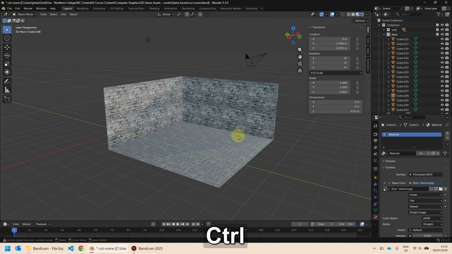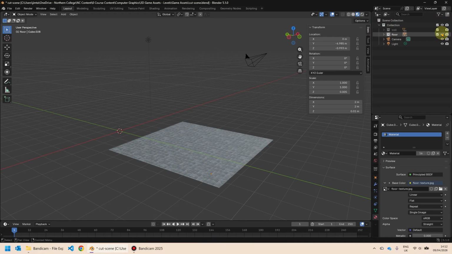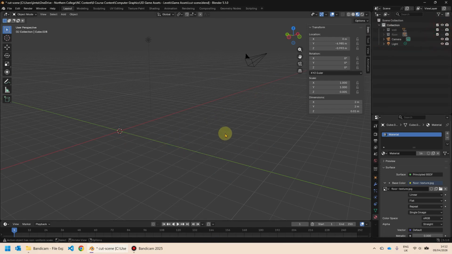I'm going to press Ctrl and S to save my work. I'm going to collapse my floor. I'm also going to hide my wall and floor collection because I don't need them for the time being. So I'm going to hide them so they're out of the way.